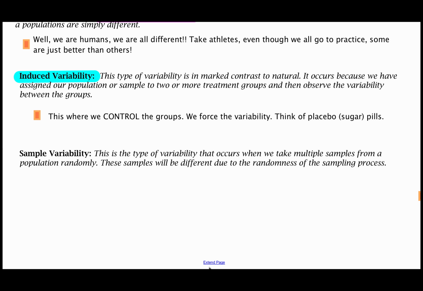And the last one, sample variability. This is a type of variability that occurs when we take multiple samples from a population randomly. These samples will be different due to the randomness of the sampling process. Once again, what does that mean?